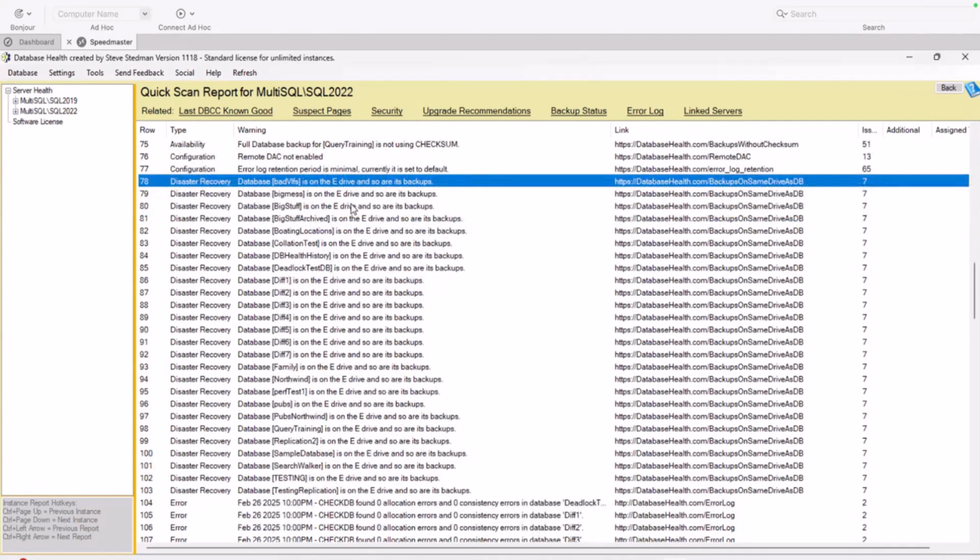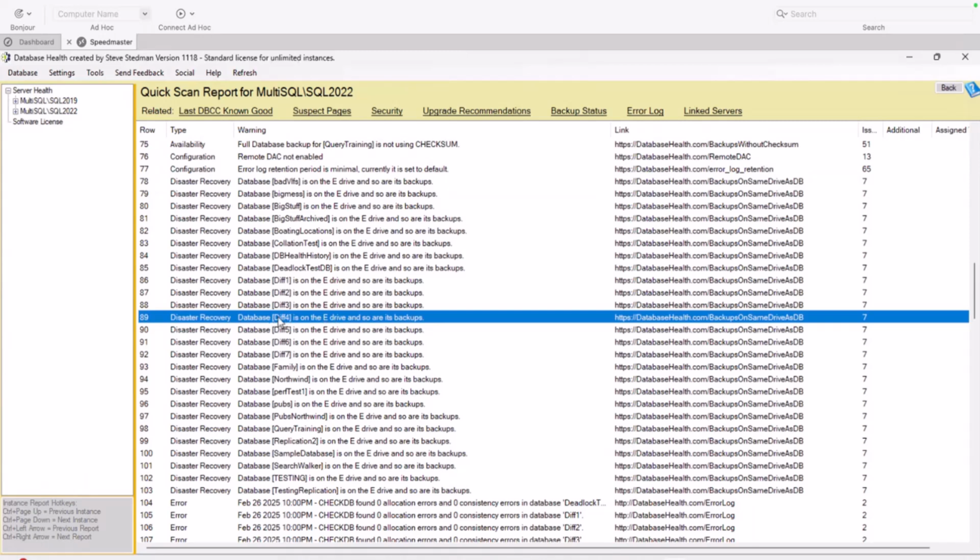Then we're also seeing another thing about disaster, and we've got typos here, which is important. So this is about disaster recovery. It's saying, hey, you're saving backups to the same drive as the databases, and you might lose both of them at the same time. Now, again, with this test server, do we care? Not really. But in a production server, yes, we would really care when we see this message.